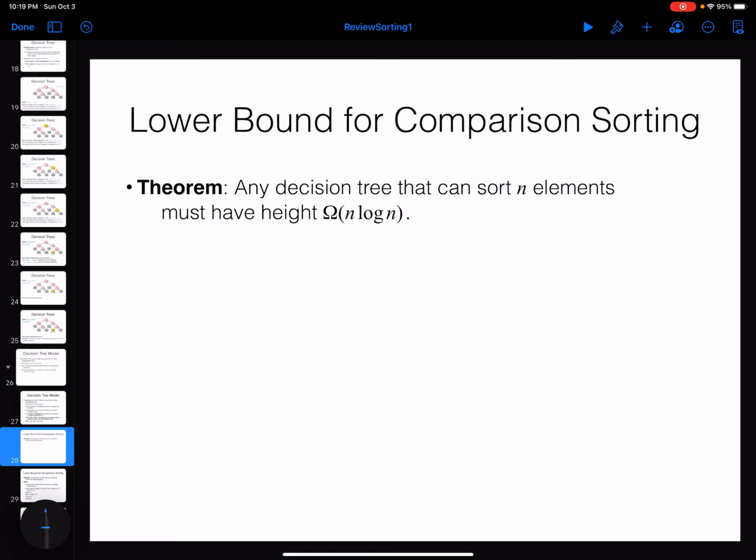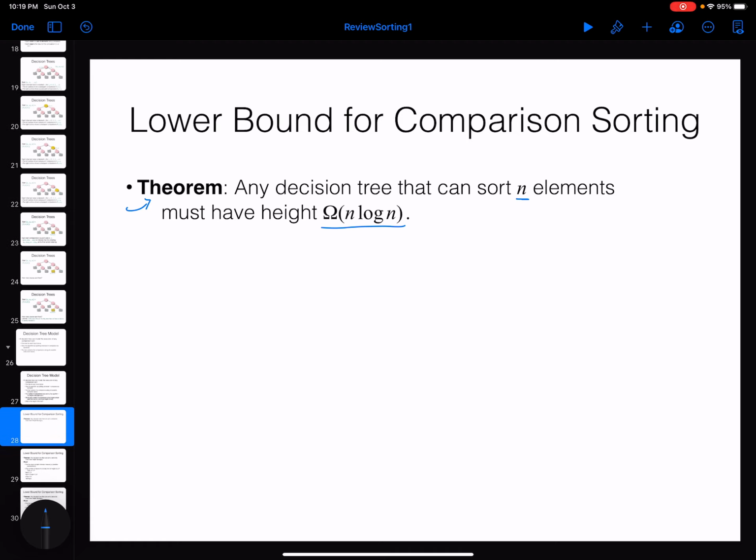So I'm going to prove this theorem: for any decision tree for a sequence of n items, the height of it is going to be greater than or equal to n log n. Let's just say that n log n is going to be the lower bound for the height of any decision tree for n elements. How can we actually prove this?